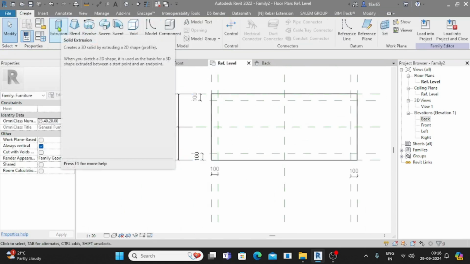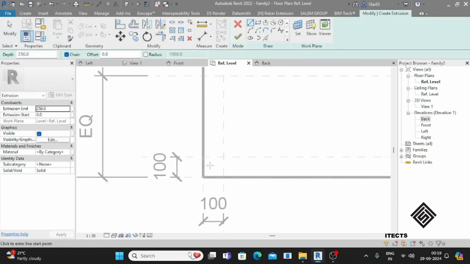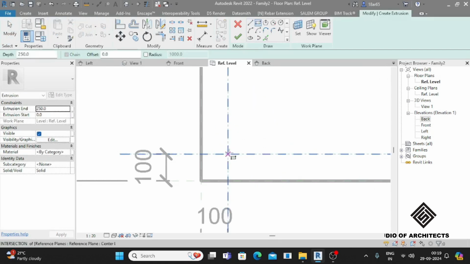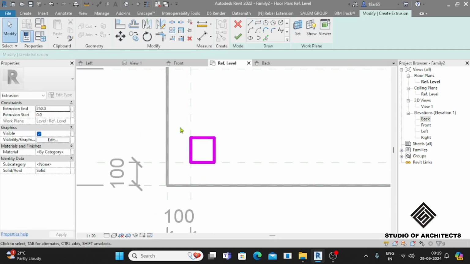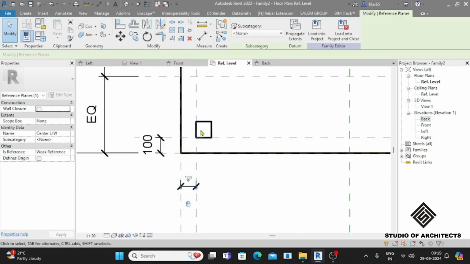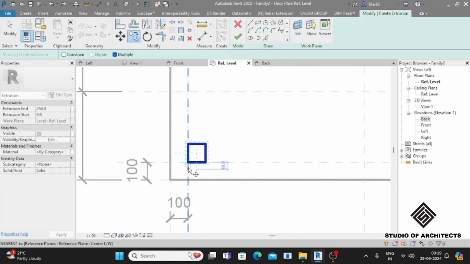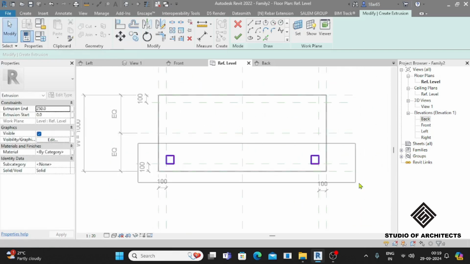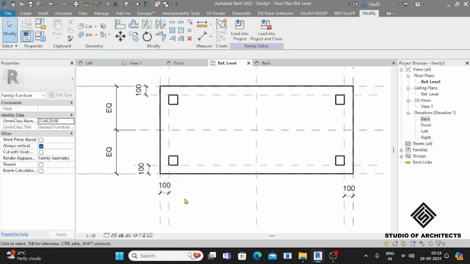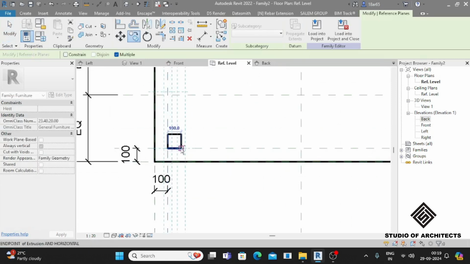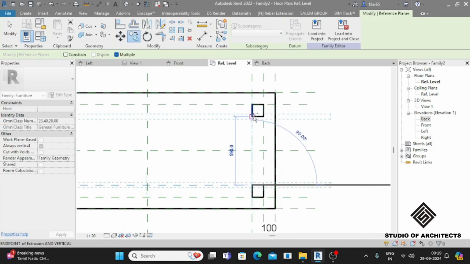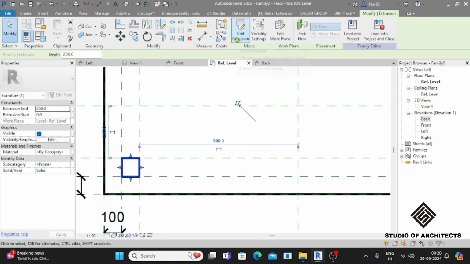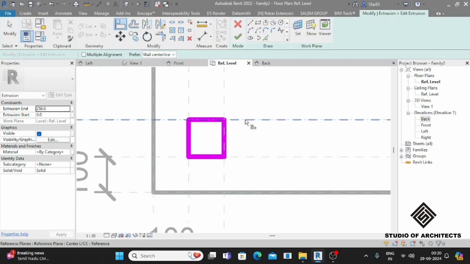For creating this, go to create, and that one, 100 legs. Just copy, click OK. Create and copy the reference plane here, copy the reference, edit the extrusion, just align and lock.